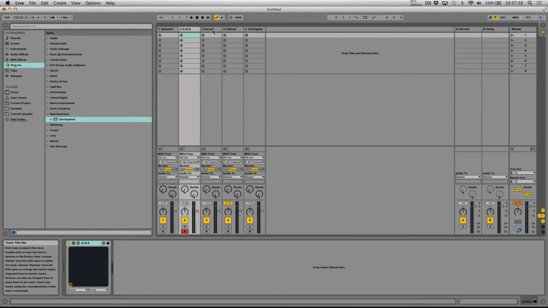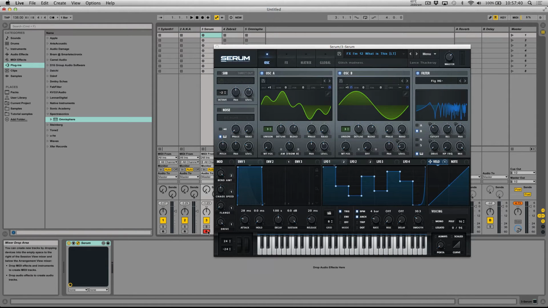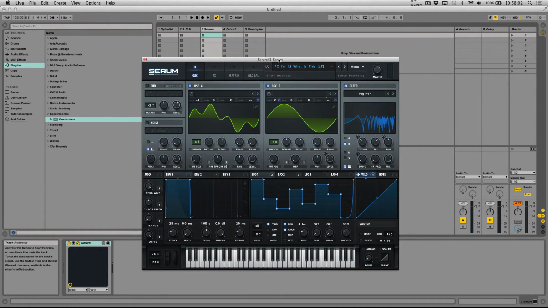Now, the second type of plugin I would personally choose, if I was limiting myself to 3, would be something like Massive or Serum, and these are the wavetable synths. And my personal choice is Serum. I don't really like Massive very much. I think it sounds a bit digital and cold, and I don't like the UI, but millions of people love it, so don't just take my word for that. But my choice here would be Serum.